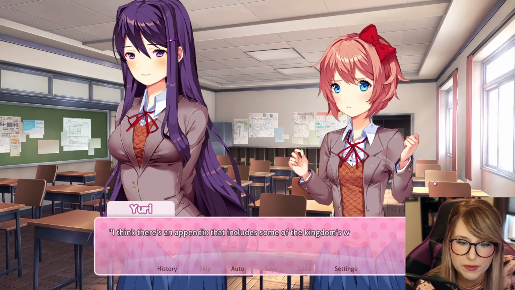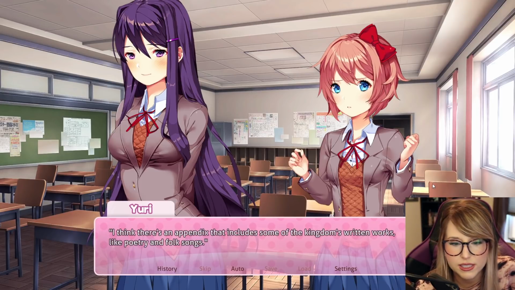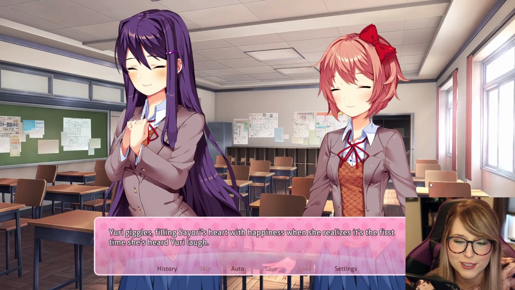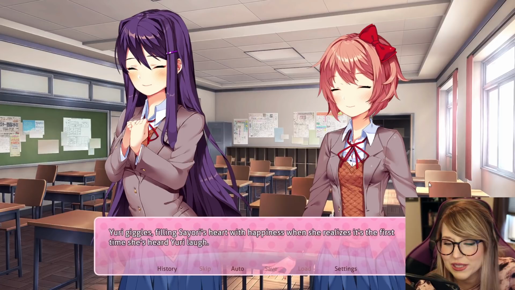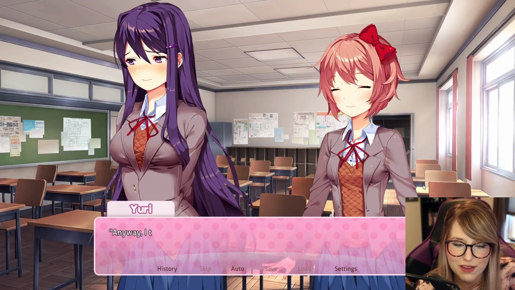Oh, you're into poetry? I think there's an appendix that includes some of the kingdom's written works, like poetry and folk songs. No way! Yuri giggles, filling Sayori's heart with happiness when she realizes it's the first time she's heard Yuri laugh. Aw, it means Yuri must be having fun.